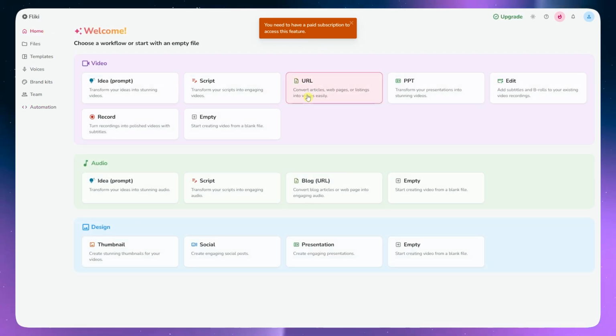So yeah, this is it. Basically, on everything you need to know on Fliki, I have discussed every feature that you should know in order for you to start using this effectively.